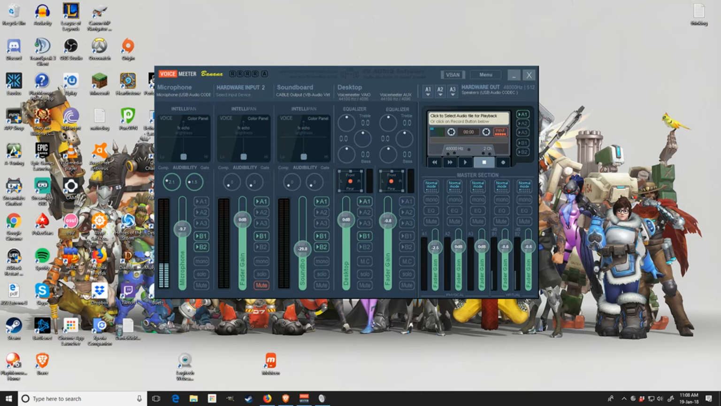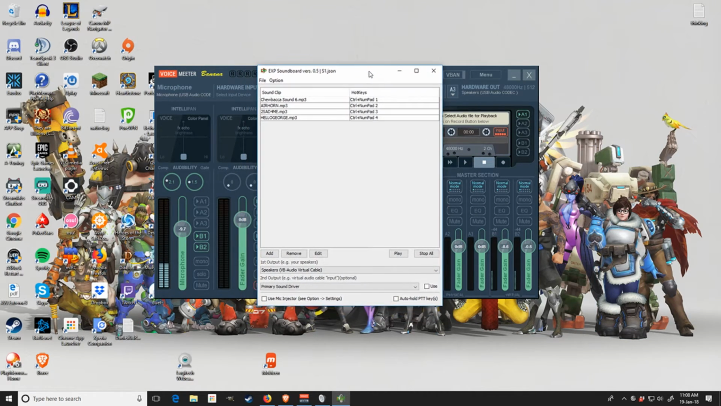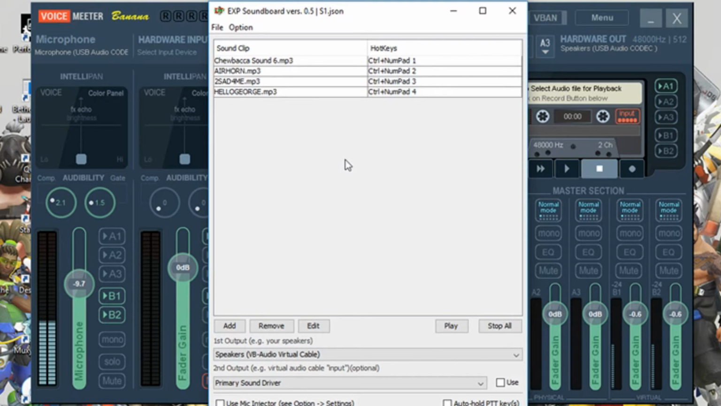Once you have both of these installed, let's set up the EXP soundboard. So here's some of the clips I have. Let's just do a control number 4. So Hello George comes through. So you want to set this output to speakers VB virtual audio cable here. This is going to be a hardware input.